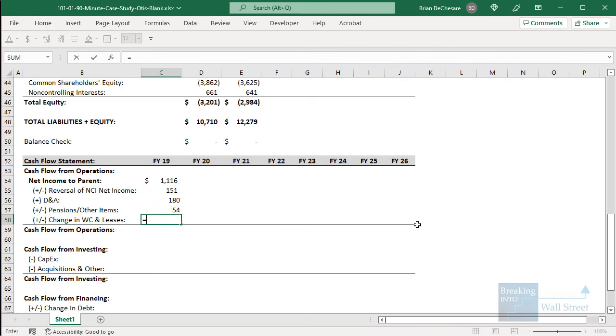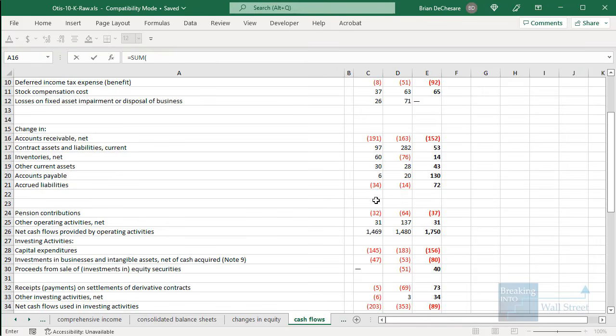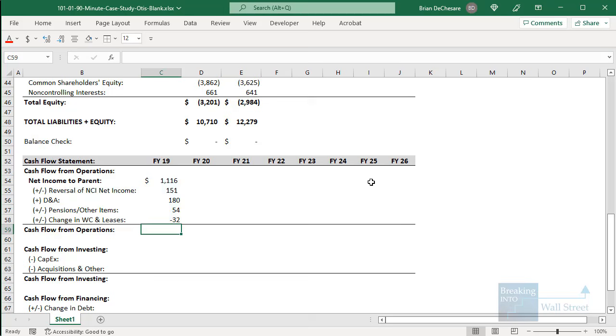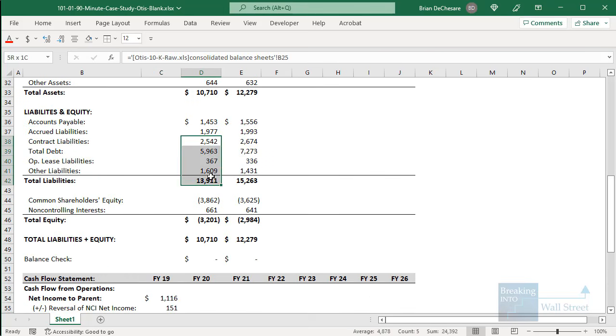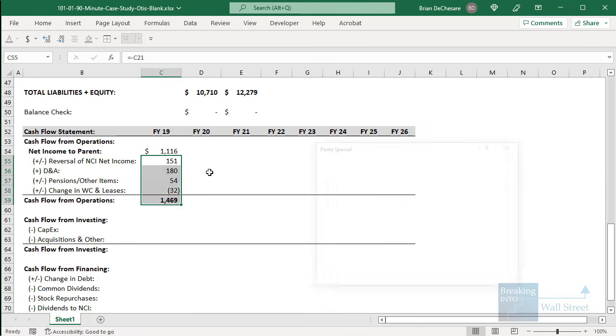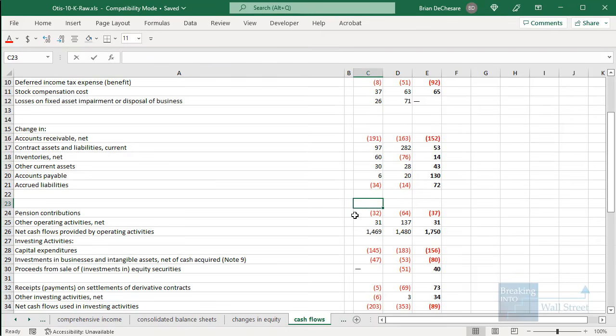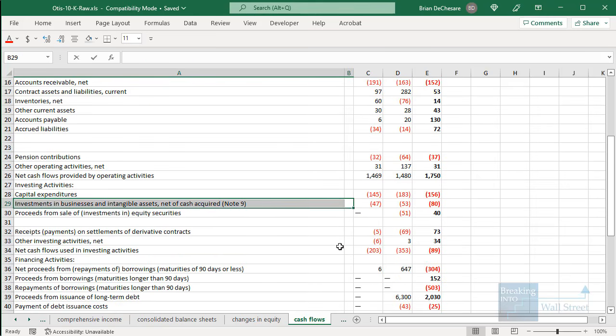So we have that. And then for the change in working capital and leases, let's go over here and just add these all up. And we have that. And then we can get that. And let's make sure our numbers match theirs. They're saying 1,469, and it seems like our numbers do actually match in this case.